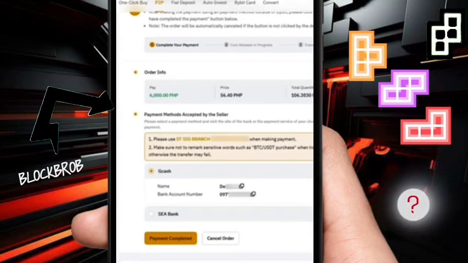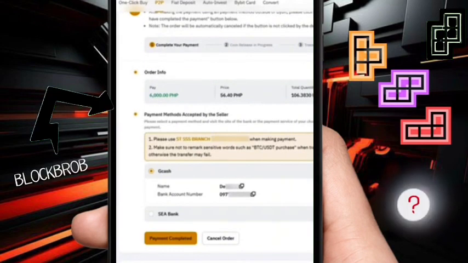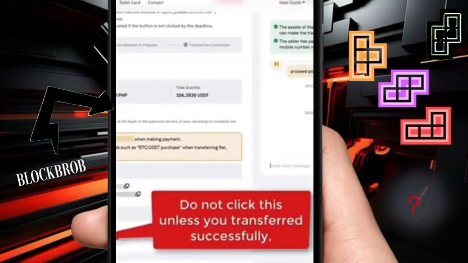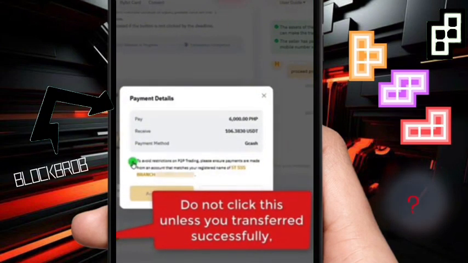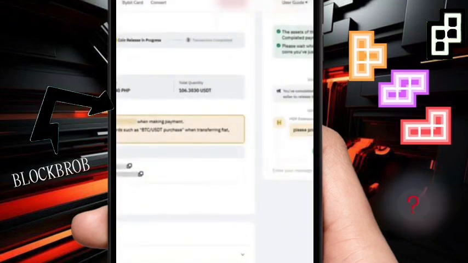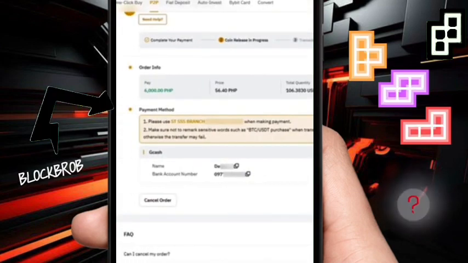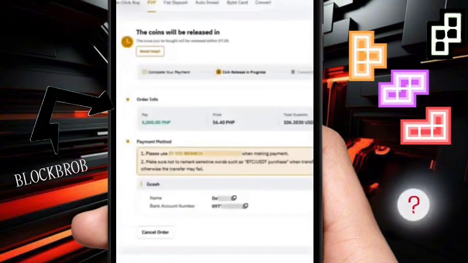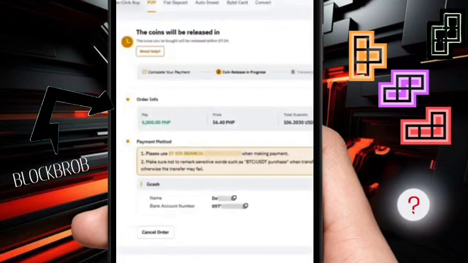Now on your selected payment method, just do the usual transfer and enter the details that you're seeing in the P2P account. I already sent the payment. And then I'll click payment completed and then acknowledge. For the receipt, I just need to provide it. So I just uploaded the receipt, or the proof of transfer. I have 7 minutes remaining.